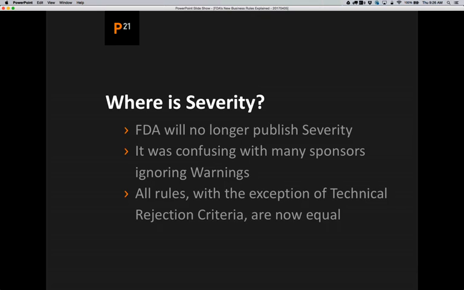FDA has been saying this for many years. That's a statement right from the technical conformance guide. You should really treat all rules the same, and you should attempt to fix them if they're fixable and explain them if they're not.